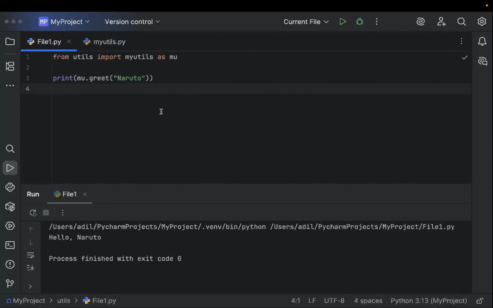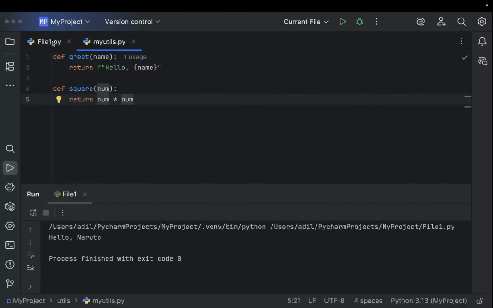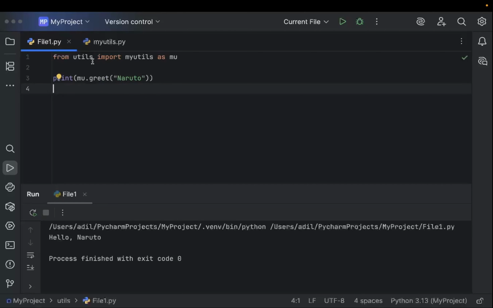Another question you can ask is, where does Python look for modules? Python looks for modules in the current directory, built-in paths, or any folder listed in the PYTHONPATH environment variable. If Python can't find your module, it throws a ModuleNotFoundError. So if you delete this file and try to run this code, it will give a ModuleNotFoundError. Then you can ask, can a module import another module? The answer is absolutely yes. Modules can import other modules, like built-in or custom modules. Just make sure the paths are correct.